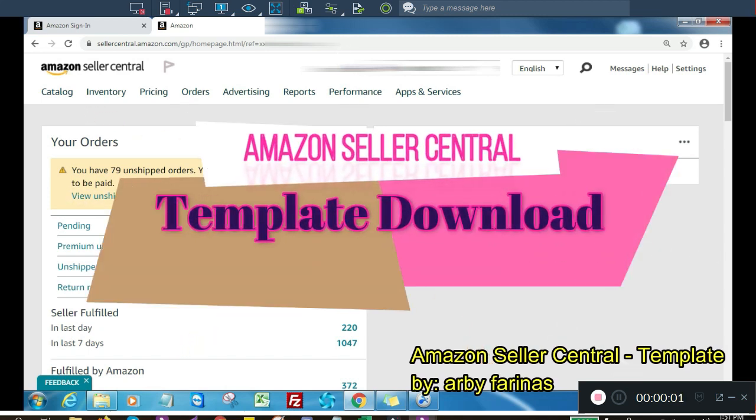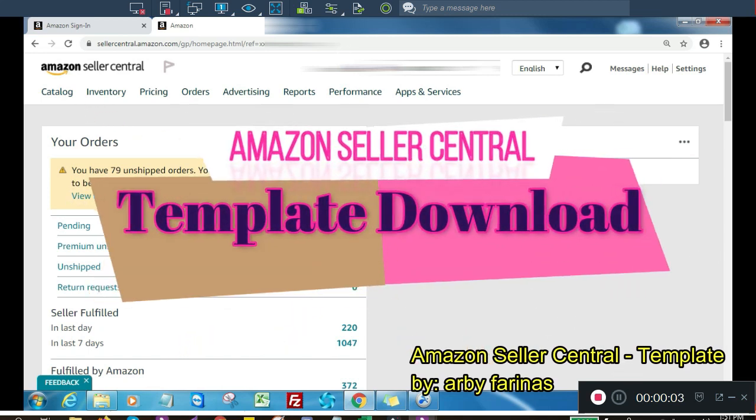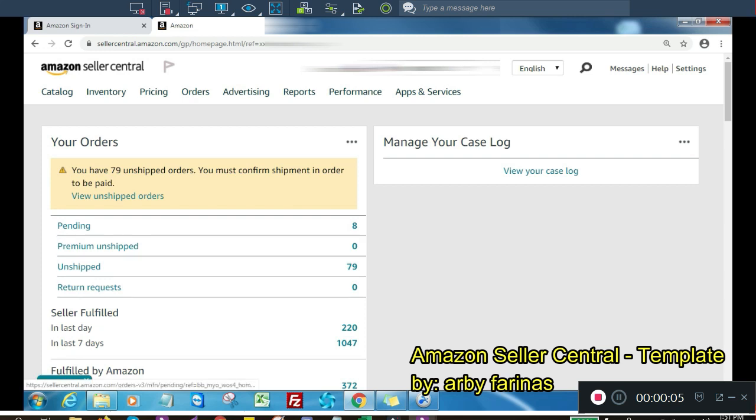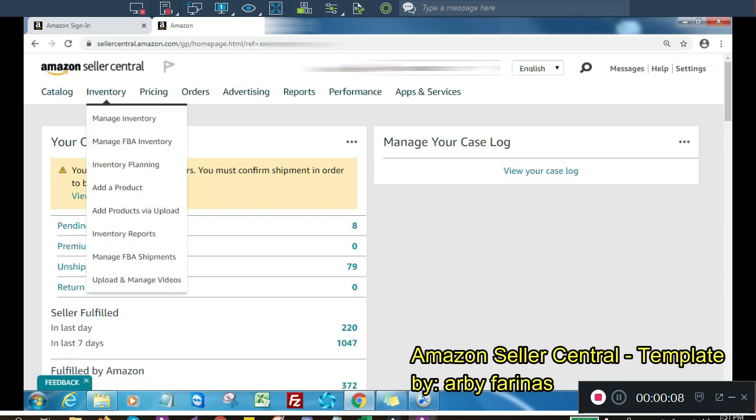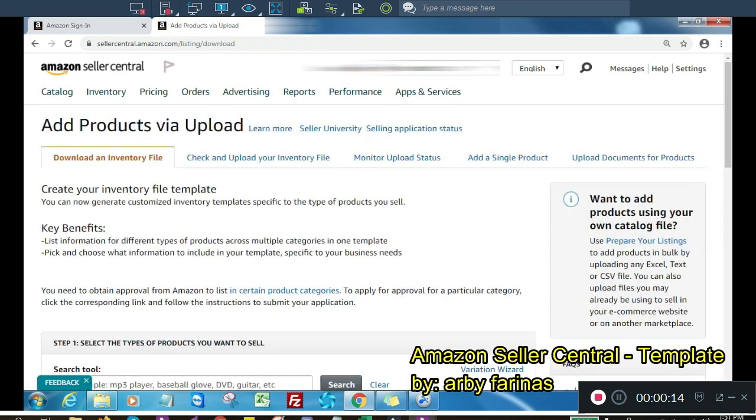Okay guys, so I will be teaching you how to download a template on Amazon. So all you have to do is go to inventory, then add product by upload. Go to download an inventory file.